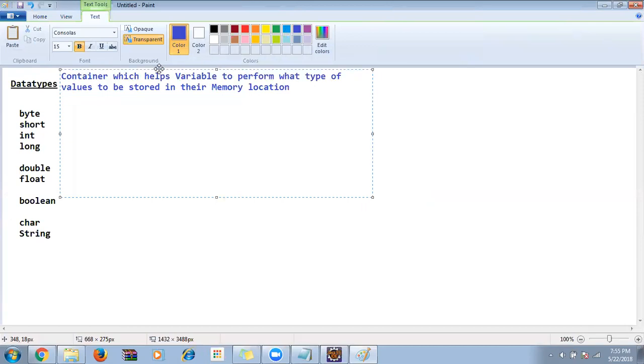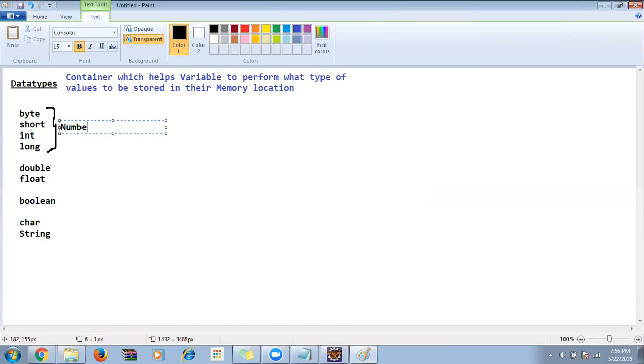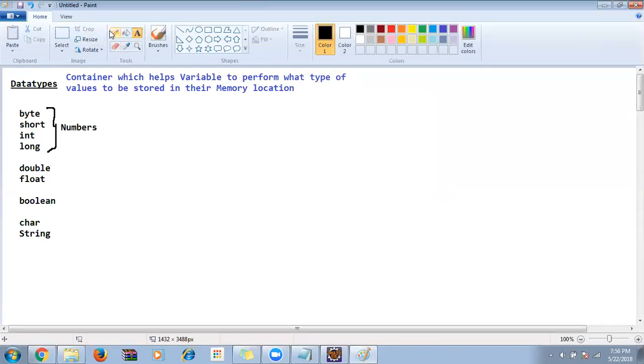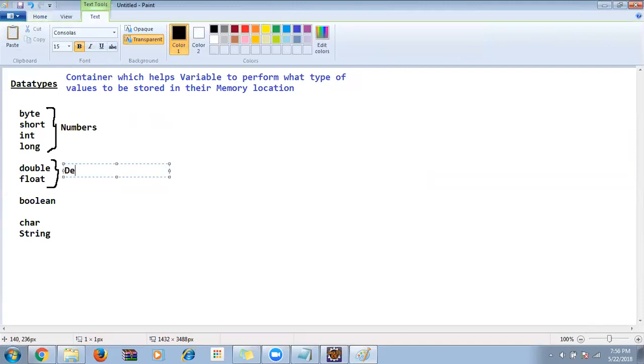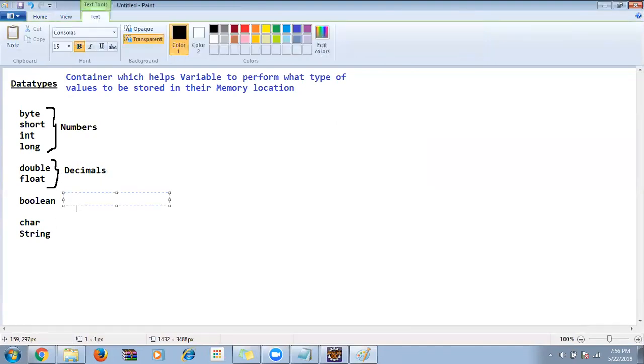So what are these data types going to do? Right now you can see we have byte, short, integer, and long. So these data types will help me to store numbers. Double and float will help me to store decimals. Boolean will help me to store true or false.